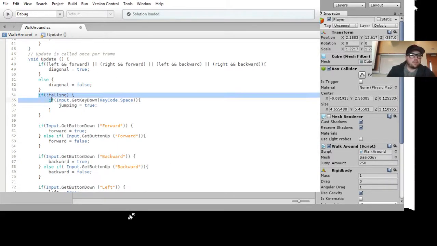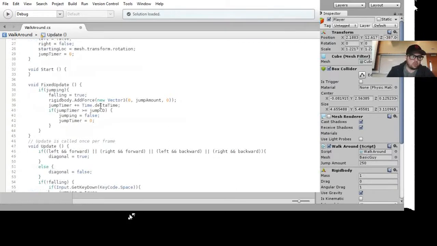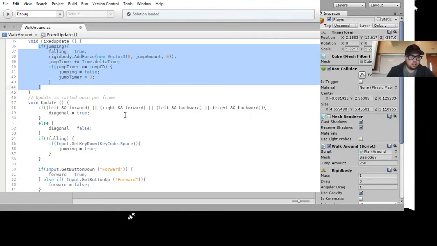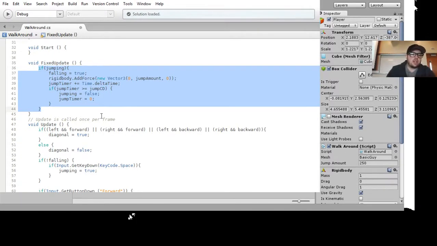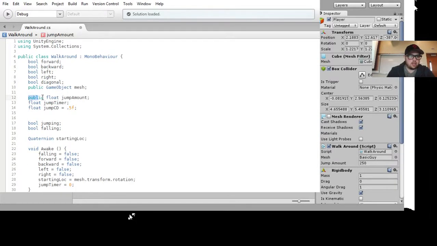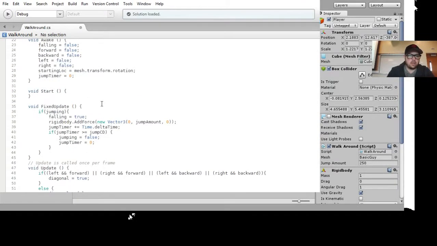So if we're not currently in the air falling, and we hit KeyCode.Space, it'll allow us to jump, when jump equals true. In FixedUpdate, we have it up here. If jumping is true, that's going to set falling to true, so we can no longer jump. Then we're going to add force of our jump amount, which is a public variable that we can change at any point in time from the inspector, so we can change that in the game itself. And then we're going to do our jump timer.